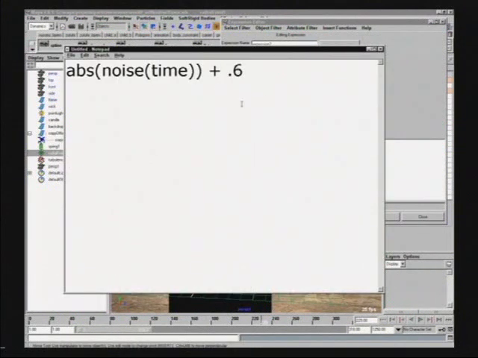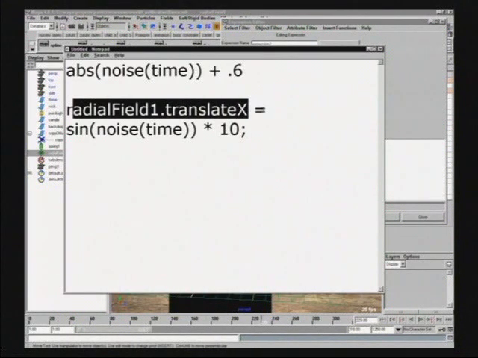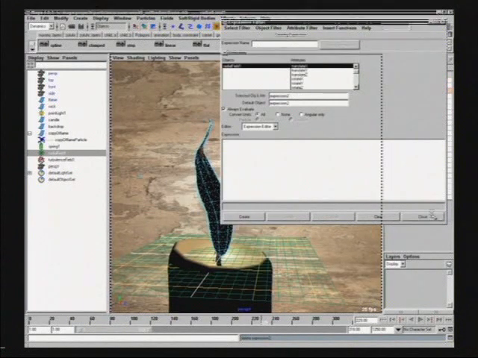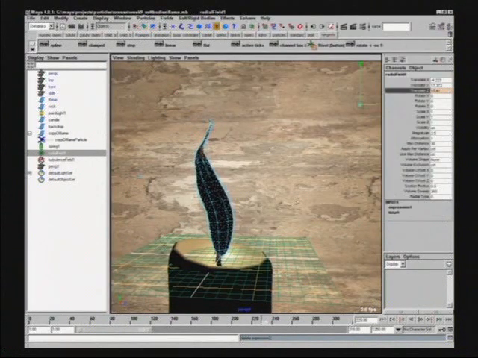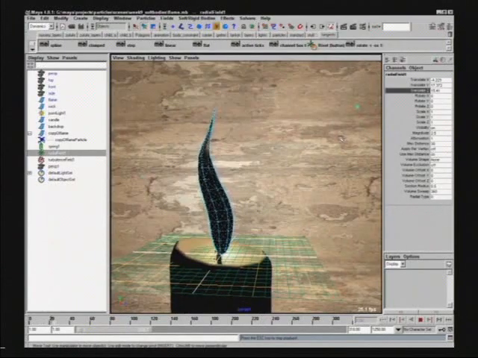We jump out here, the radial field's translate X equals the sine of noise of time times 10. That's just creating a backwards and forwards type motion, giving sort of noisy movement on the radial field. If I decided to just delete the expressions that I have on my radial field, we'll just go in and be able to manually move that radial field around.